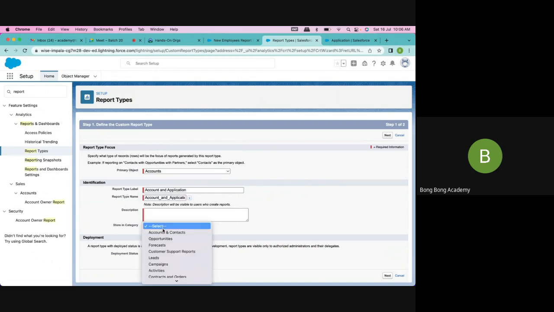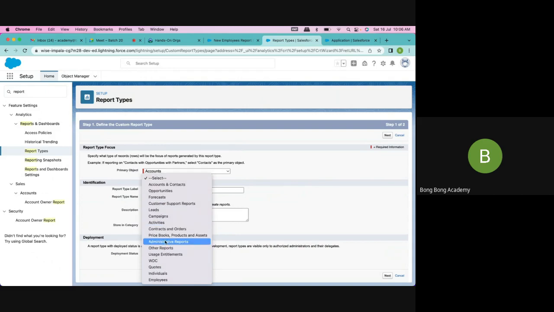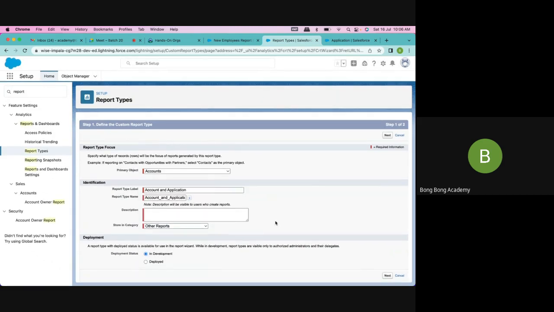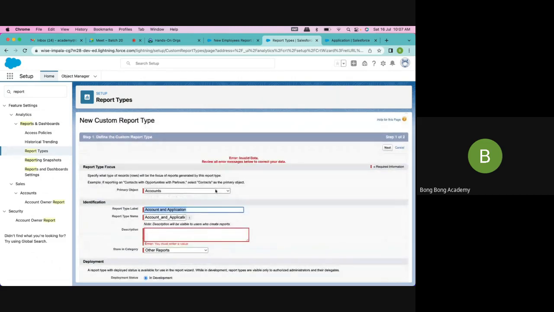Show in category. Other reports, this is the category I want to use. So this is the primary object. Okay, account is the primary object. Next, so description.